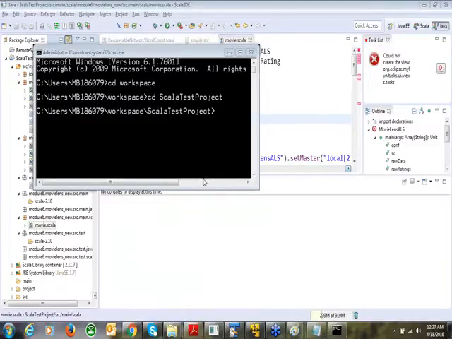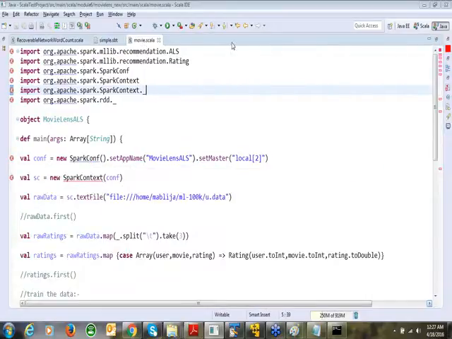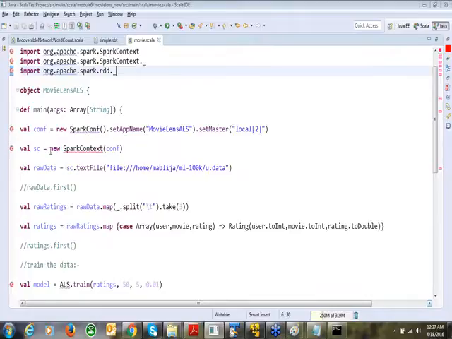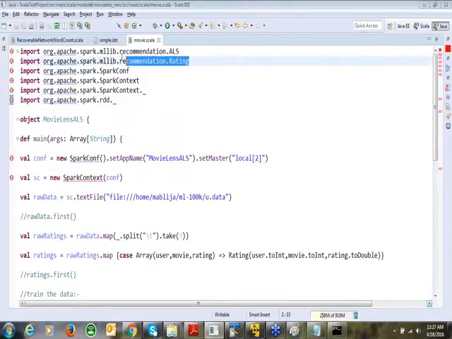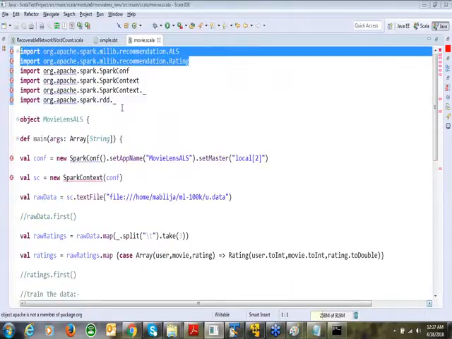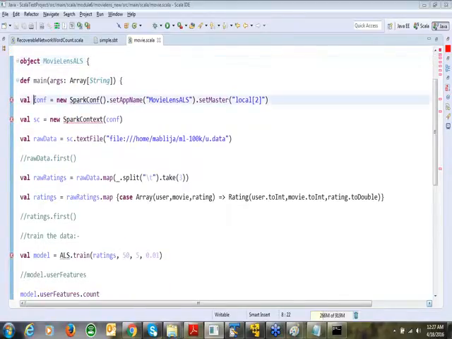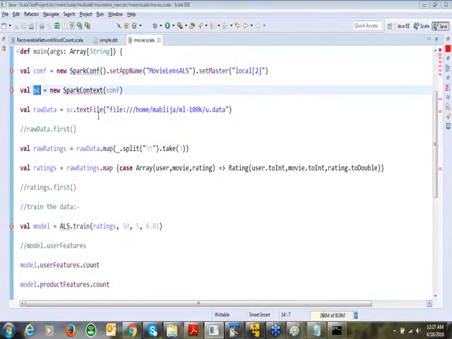Ram wants it to be explained once again. No problem, Ram. This is clear, right? I'm just importing some APIs here. What I'm trying to do is instantiate a configuration instance, a Spark config instance, and a Spark context instance. This is clear, I hope.